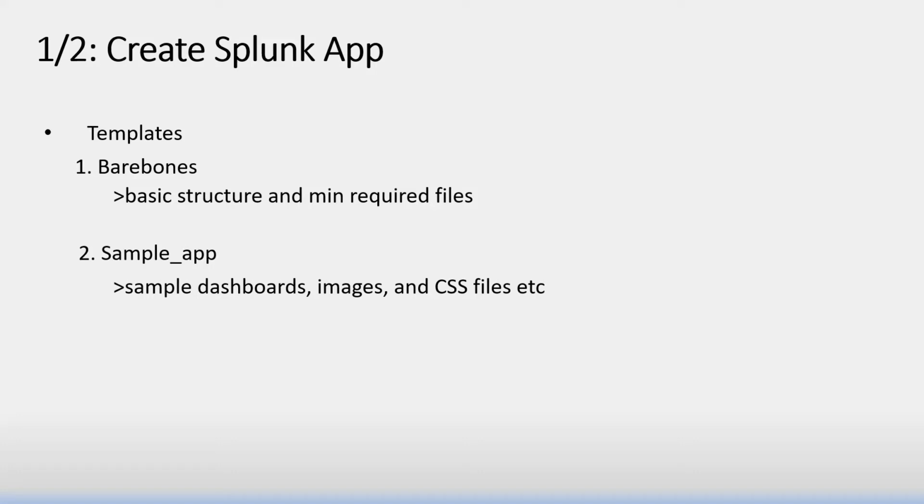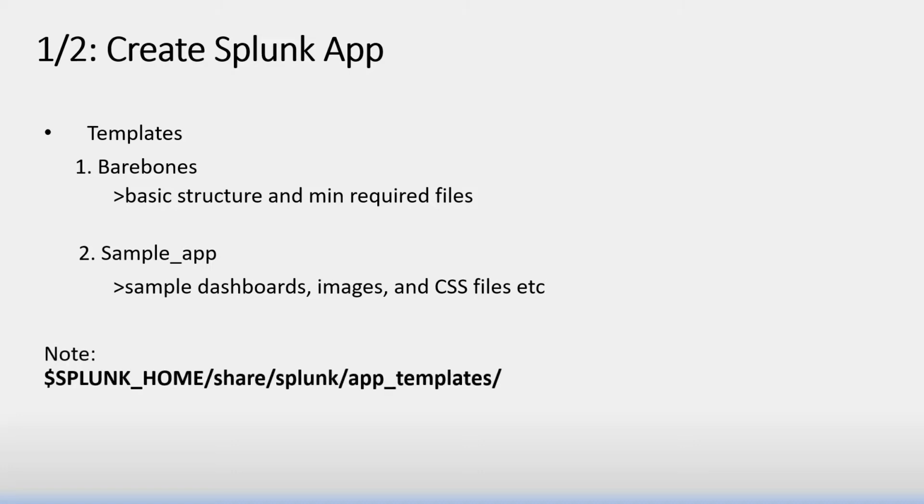Another point is that you can create your own custom templates and save them into this directory, app_templates, and you can use them to create a Splunk application.